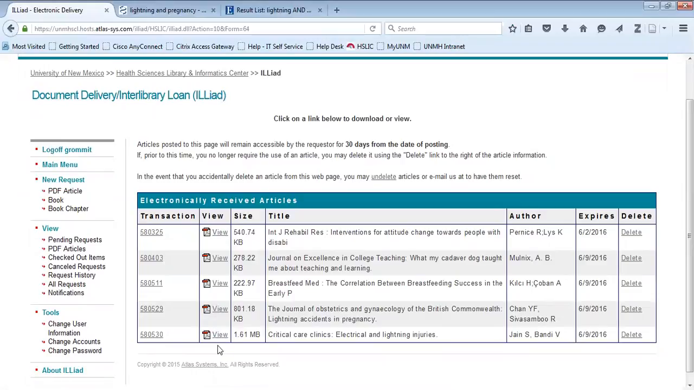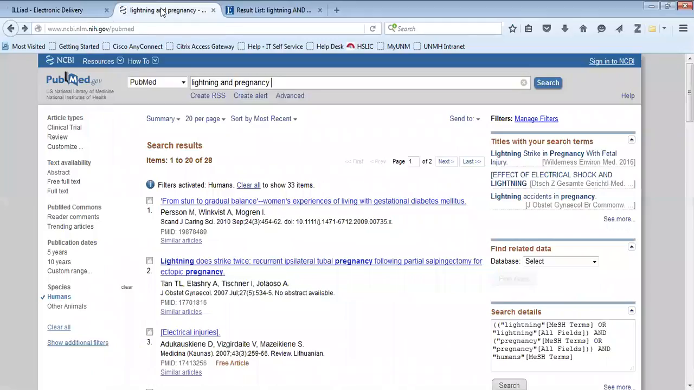So that's how you go in directly to Interlibrary Loan. But I want to show you another way to get to items by going through the databases. So let's say I did a search on lightning and pregnancy. That was a question that I got from some of the nurses in the NICU. They wanted to know the effect of a pregnant woman getting hit by lightning.